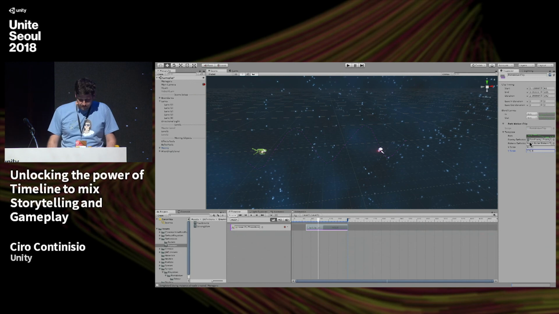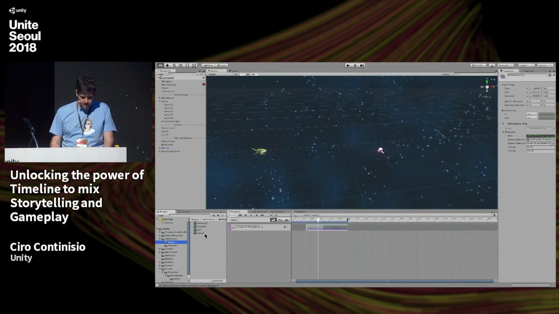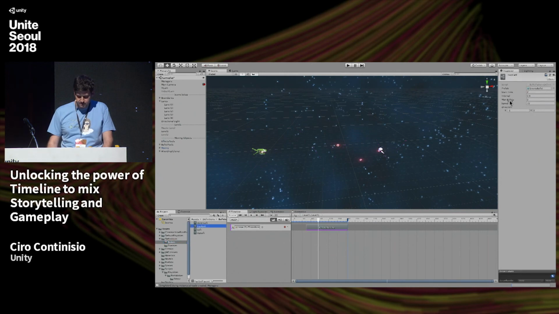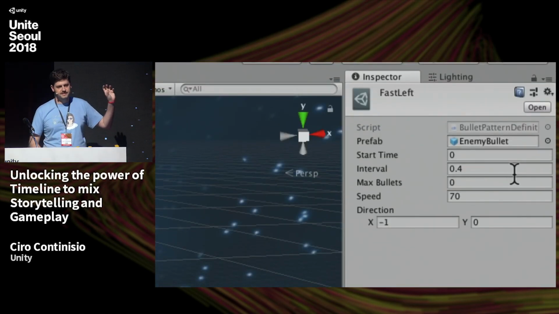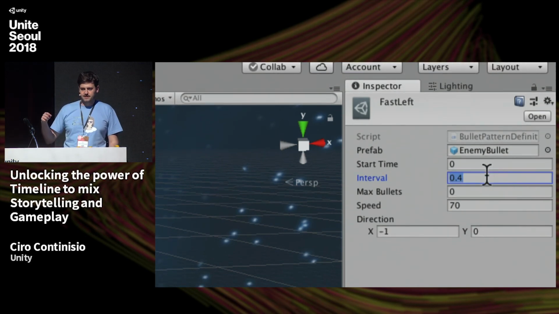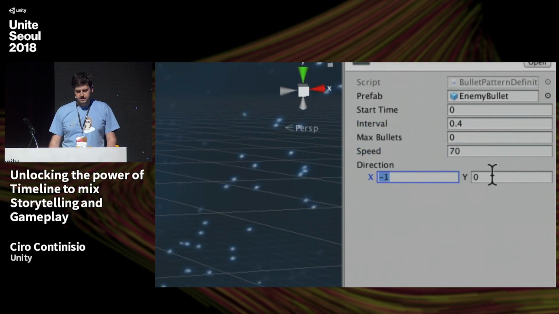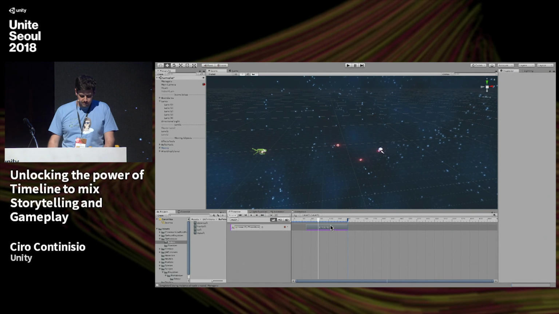And then, of course, the enemy needs to shoot. So I also have scriptable objects for defining the bullets. For instance, here I want to use this one, fast left. If I look at the scriptable object, again, it's just a few numbers. It's just a container for data. It says what the start time is, what the interval is at which the bullets are going to be shot, and then the speed of the bullet and the direction expressed as a vector. So now, if I scrub on the timeline, the enemy is shooting.